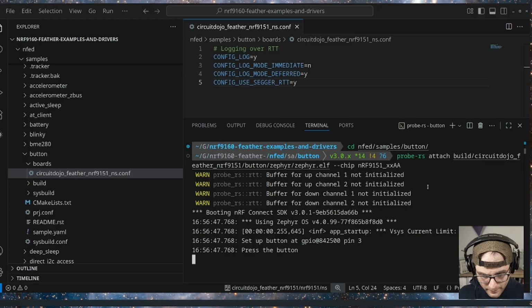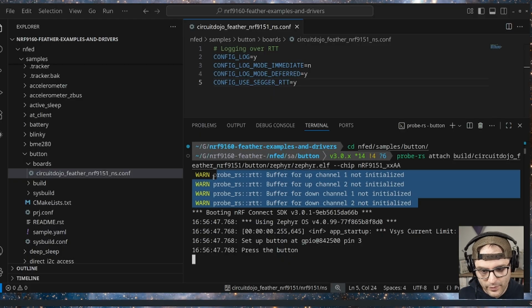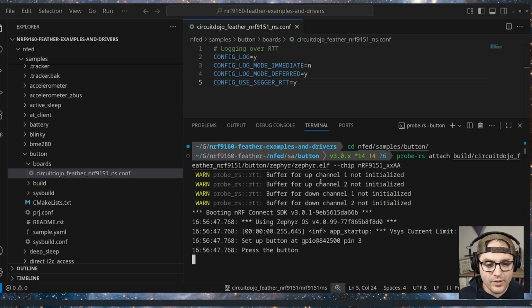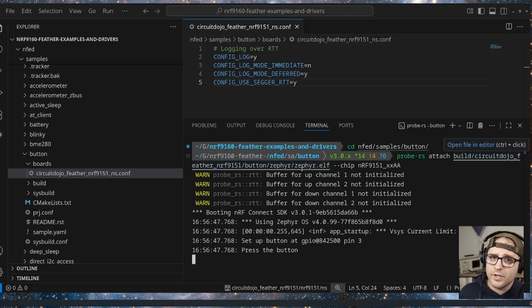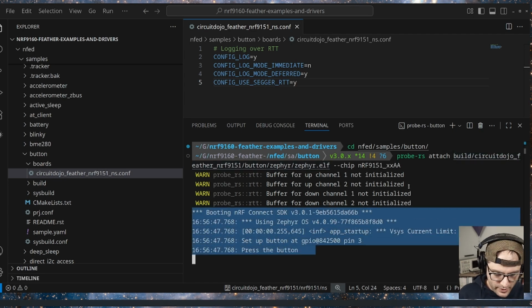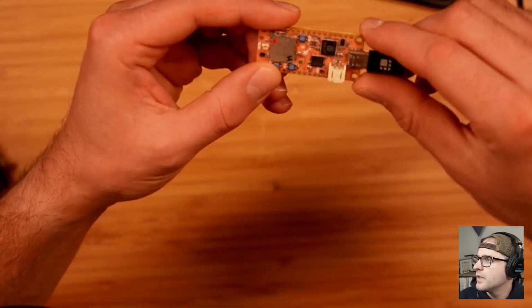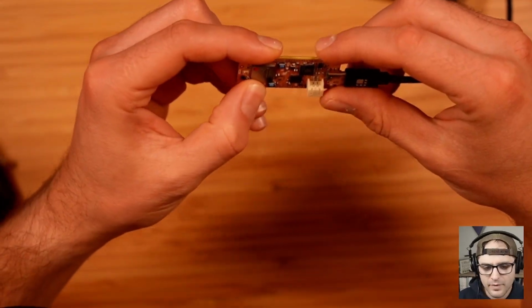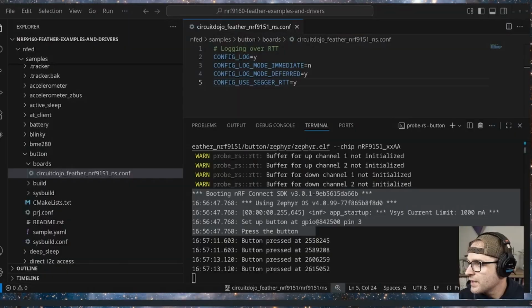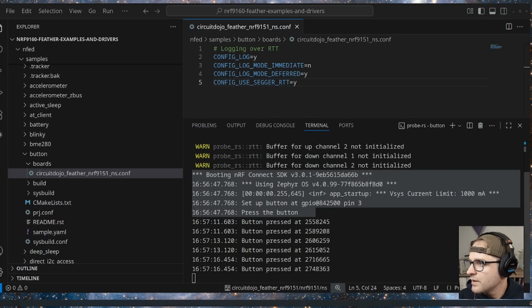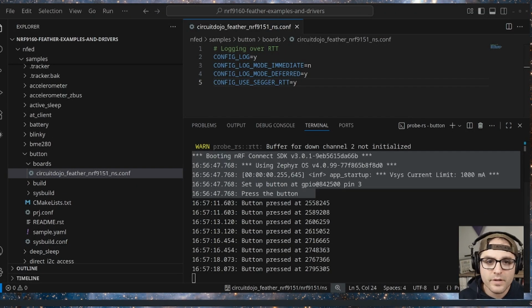And then we should see some output. So you can see here we have some errors or warnings about the buffers for additional RTT channels. Nothing to be alarmed about. We are using RTT channel 0. And you can see we have some output. And then if I actually hit this guy a couple times, you'll jump back to the desktop and boom, we got button presses. And this is all over RTT.